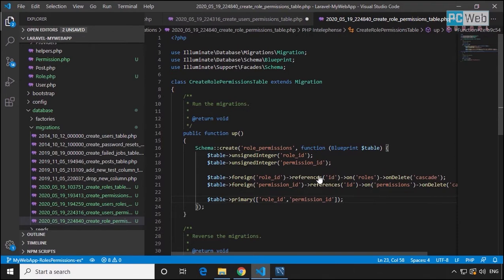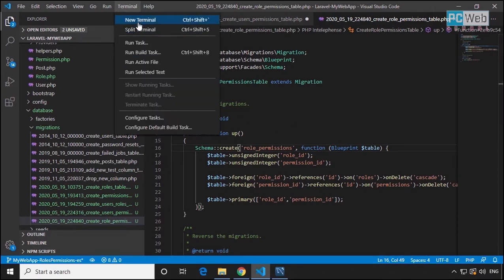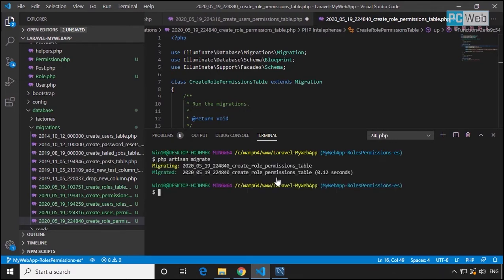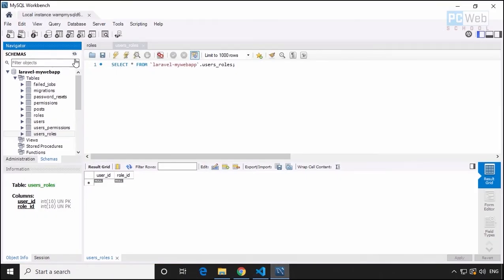Later on we're going to see how this will be used, but at the moment we will create them and later on we're going to use them. So let's migrate this. Open a new terminal, and if I type php artisan migrate, this will run the last migration we have created. Let's go to the database, refresh this, and you can see we have the roles permissions table here.